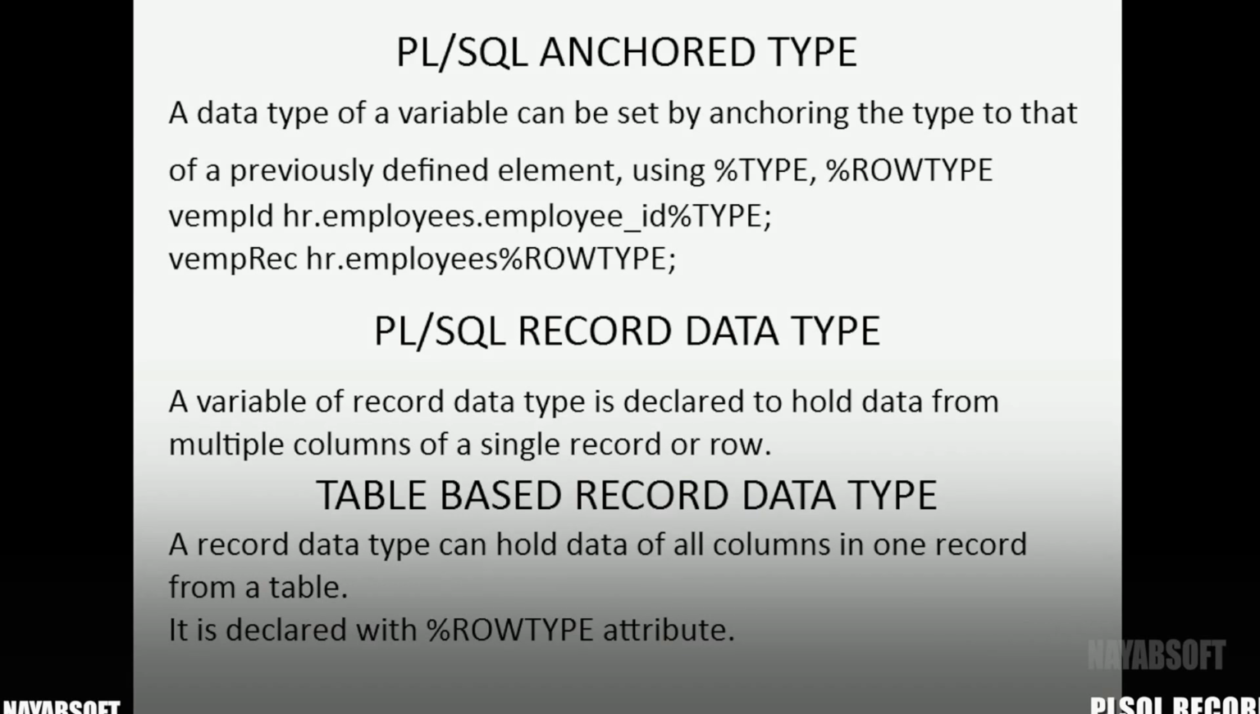A variable of record data type is declared to hold data from multiple columns of a single record or row. A record data type can hold data of all columns in one record from a table. It is declared with the %ROWTYPE attribute.